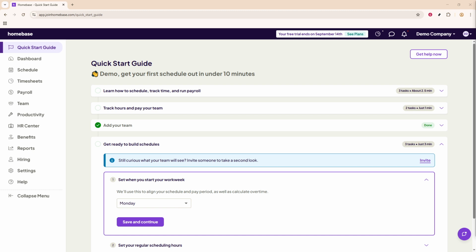Once you're on the Homebase dashboard, you'll notice a variety of options such as Quick Start Guide, Schedule, Timesheets, Payroll, Team, Productivity, HR Center, Benefits, Reports, Hiring, Settings, and Help. Each of these categories offers tools and insights essential for running your business efficiently. To begin adding roles, we'll focus on navigating through these options effectively.